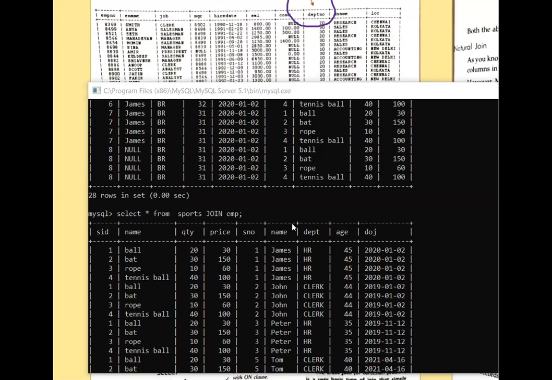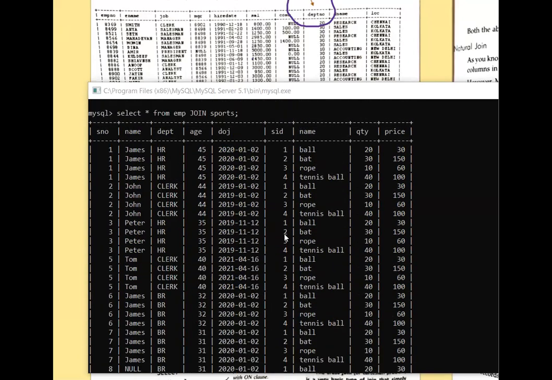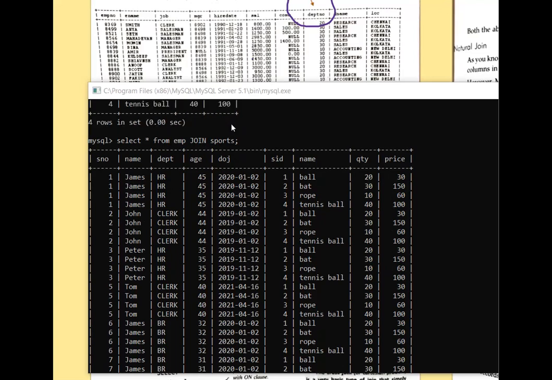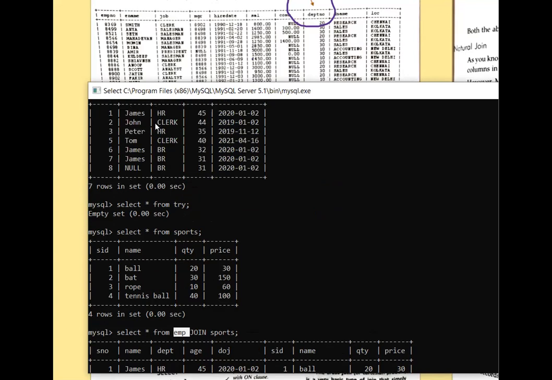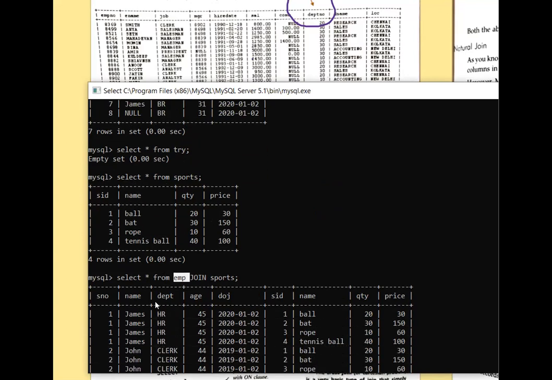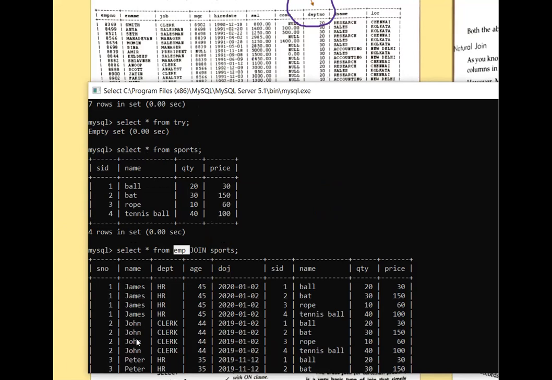Yes, the difference is actually the display of the table, or the information. Over here I have written EMP and sports. If you see the information, in sports we were having ball, bat, rope, tennis. Because we have written sports later on, all the sports are given later on. Here EMP was written first. EMP was having James, John, Peter, Tom. So you can see over here EMP is written first.